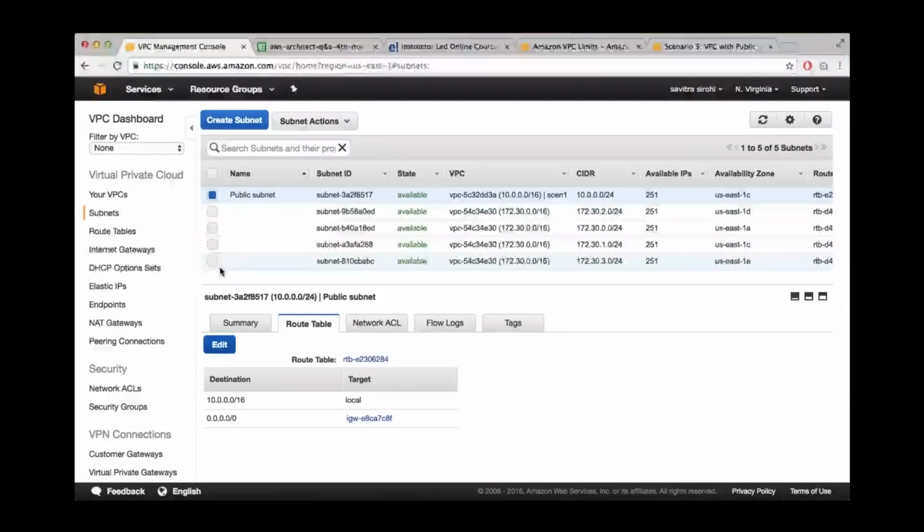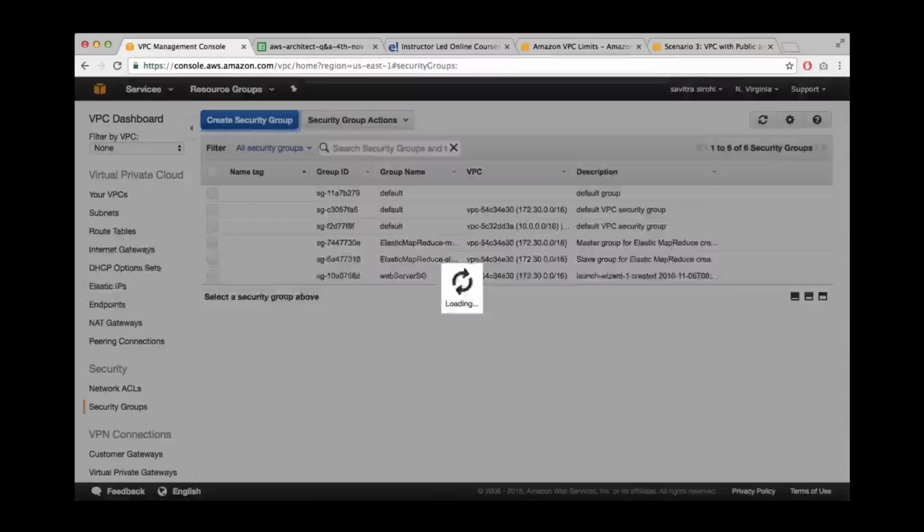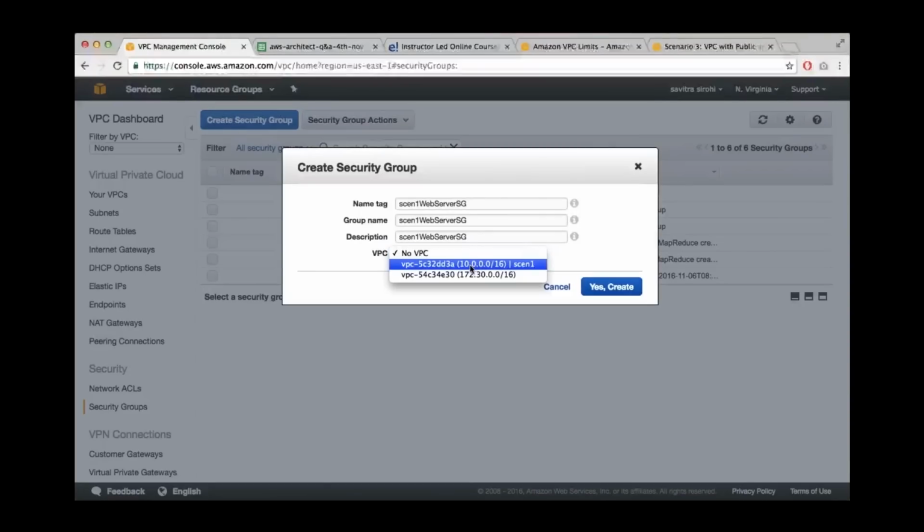Before I do that, I also should create the security group that will be used by the server. So what you should do is go to security groups, and you can create a new security group. Let's call it scenario 1 web server security group, because we're creating a web server in this public subnet. The VPC has to be selected, so the security group will be used within this VPC only. We select the VPC for which we are creating the security group.